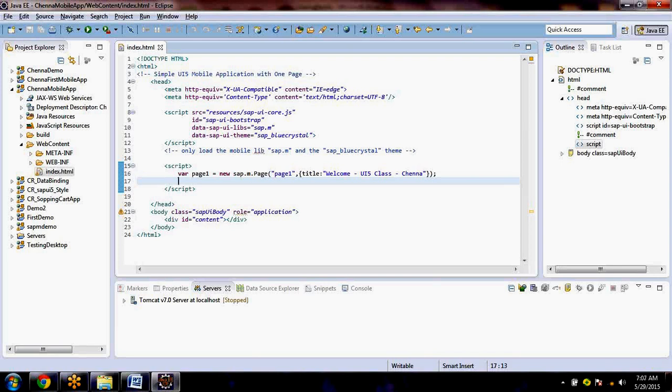I need to attach the page to what? I need to attach it to the application. So therefore, create an application where app is equal to new sap.m.App. Give some ID, or you don't need an ID. You can also write inline coding.